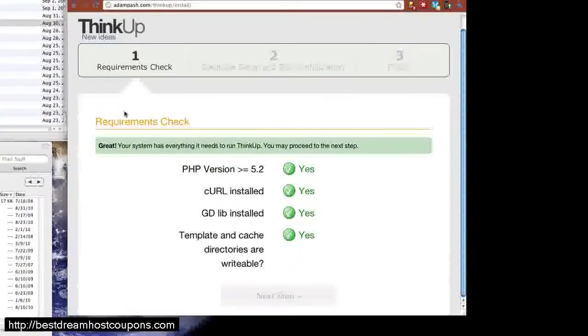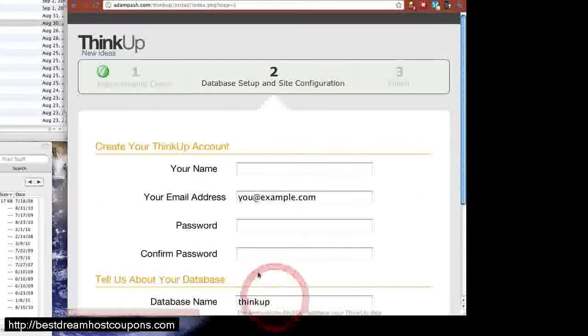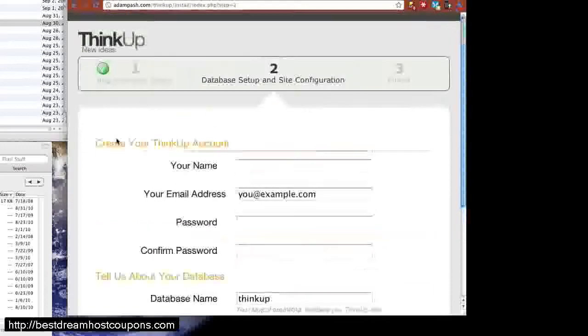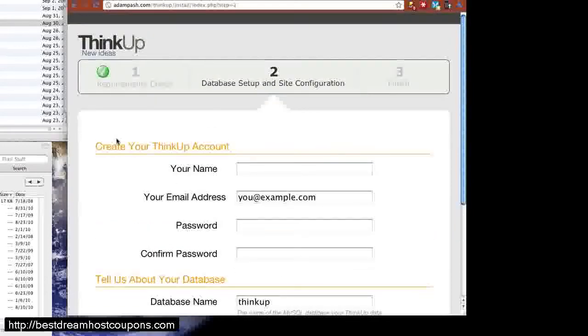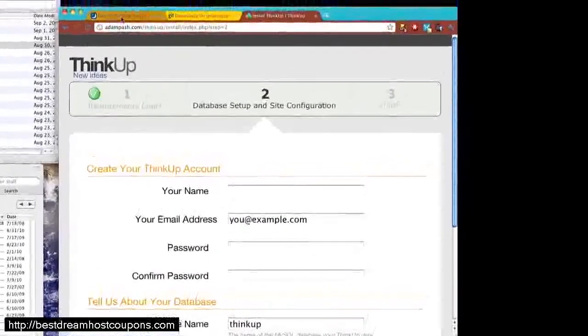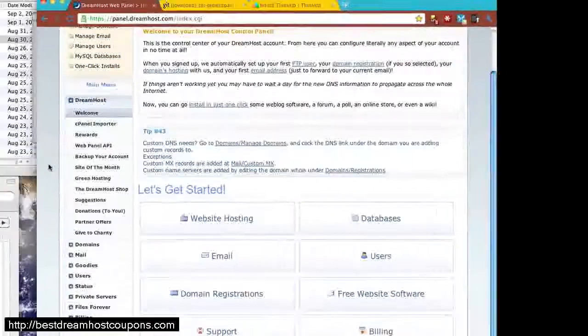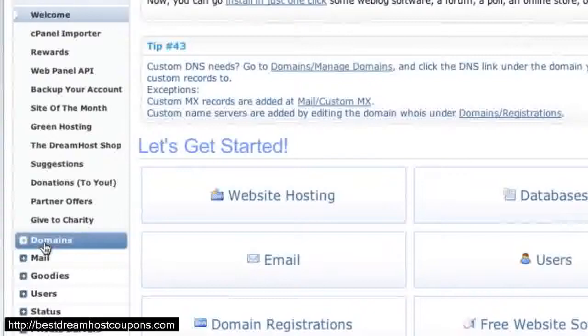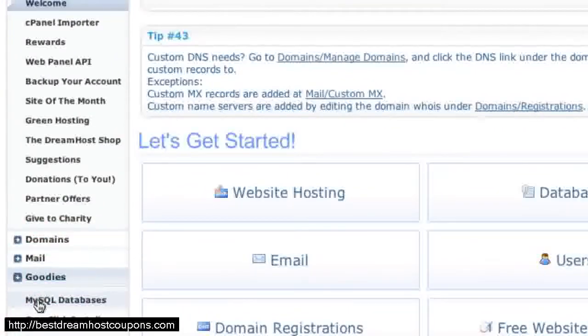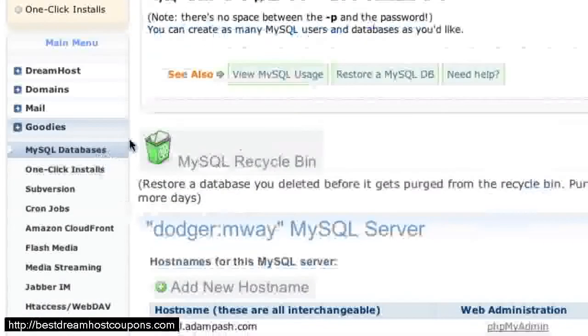For some reason at this point, Dreamhost doesn't quite work with ThinkUp's setup and site configuration, so what you need to do is manually create the database at your Dreamhost web panel. So open it up and go to MySQL databases, and you're going to create a new database down at the bottom.